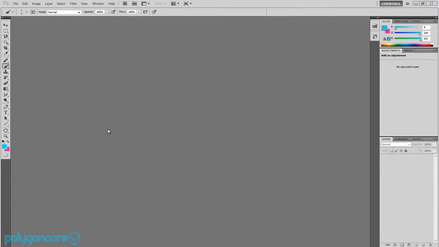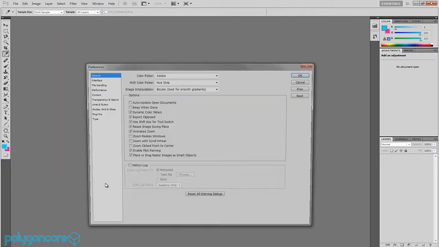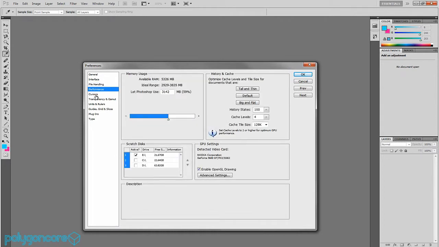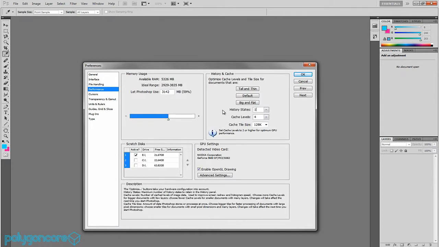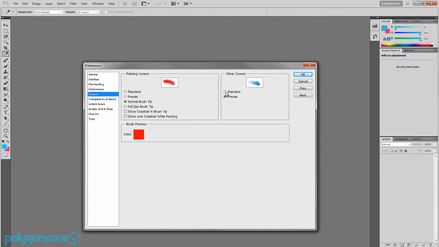Right, this first part is just the basics of Photoshop, so let's start by first going to Edit, Preferences and General. We'll click on Performance. This controls the amount of times you can undo. Don't set it too high, because you might end up crashing your computer. Let's go to Cursors. Here you've got Standard or Precise. I usually use Precise.